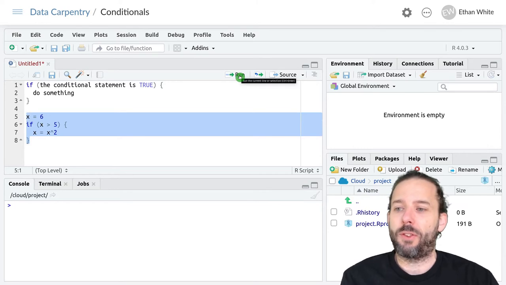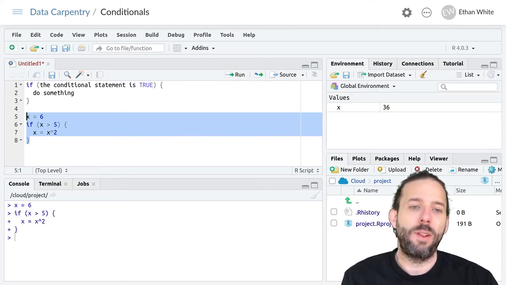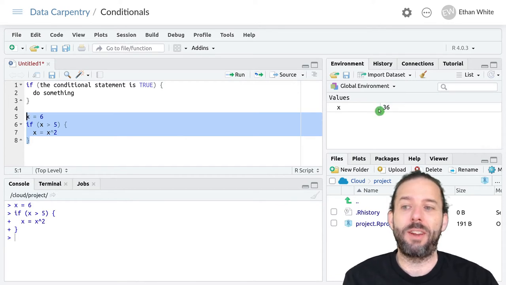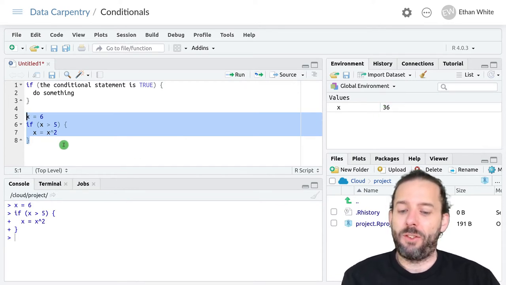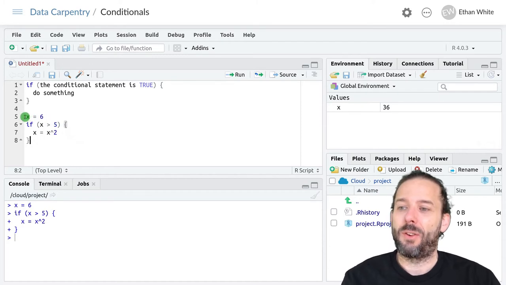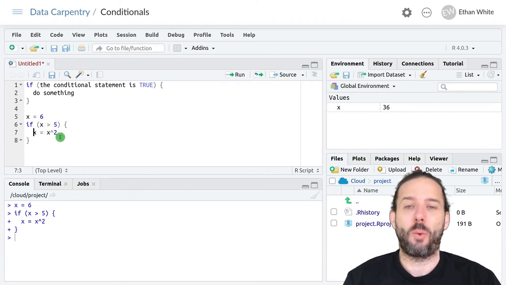If we run this code, and then we look and see what x is, we'll see that it's 36. And so the code executed like this. We set x is equal to 6. We then check to see if x was greater than 5. It is, so this conditional statement evaluates to true. And therefore, we run the code inside this block. So we take the value of x, which is 6, square it, and store it back into x. That makes x 36. And then we end our code block.